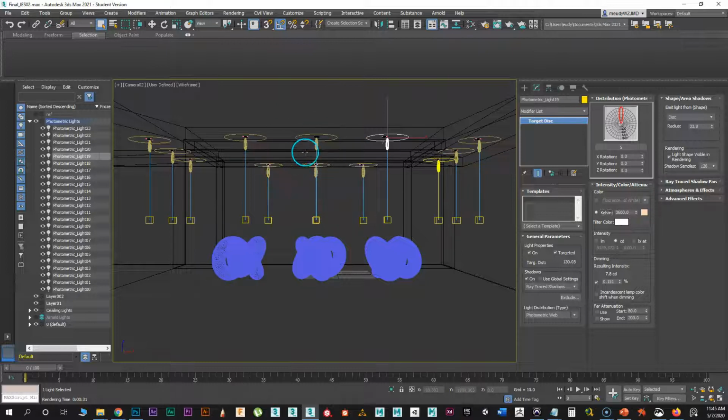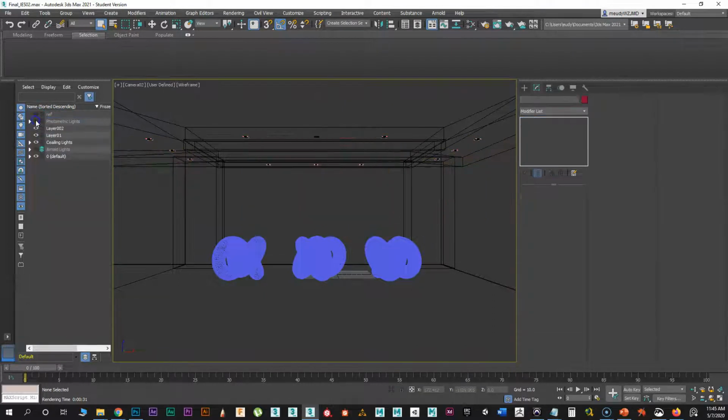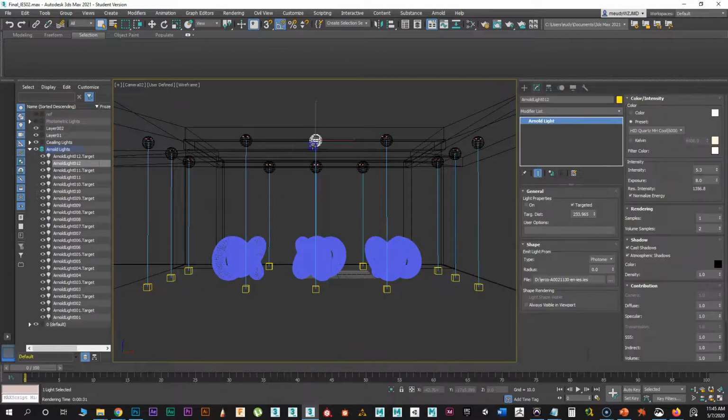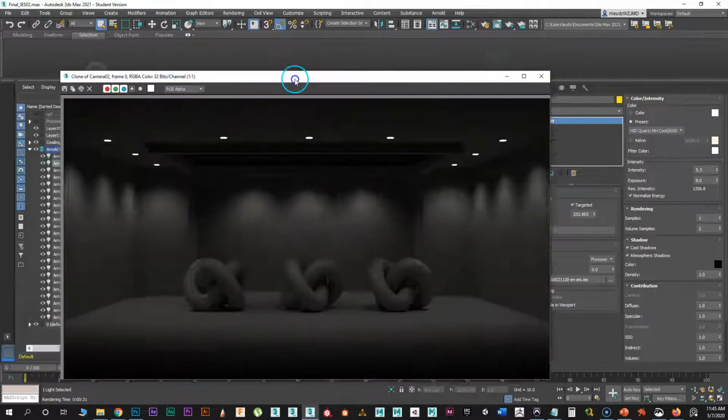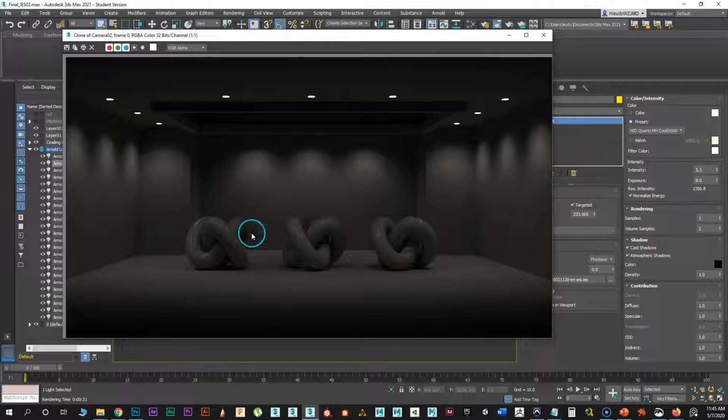Now, these are all photometric lights that I've put in here. It doesn't have to be a photometric light. It could be an Arnold light. You can do Arnold lights too. If I turn these off, I've got a set of Arnold lights in here, and I can light the scene with Arnold lights too. Here's a rendering with the Arnold lights. Very similar to the other one.